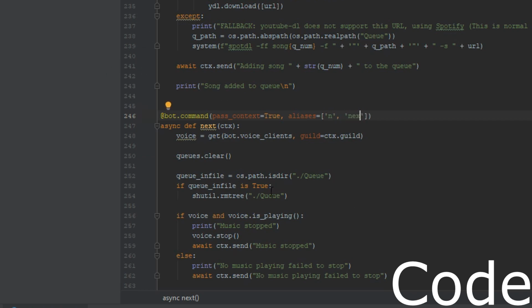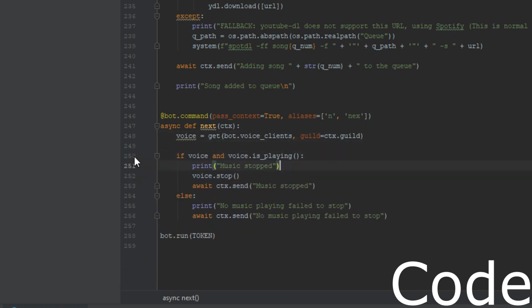updated. Alrighty. And then we will remove these lines here because we don't want it to clear the queues and we don't want it to remove our queue folder. So we'll clear that. We'll just print playing next song. Alright. And then we'll stop it. And then in the play command, it'll do the after lambda function. And then put next song here.